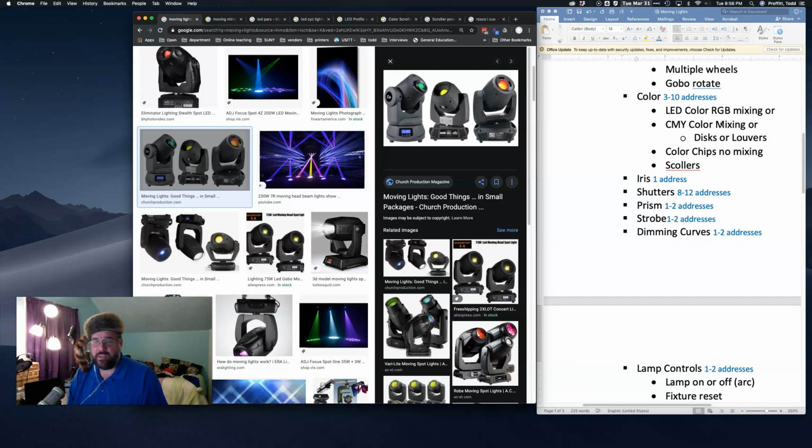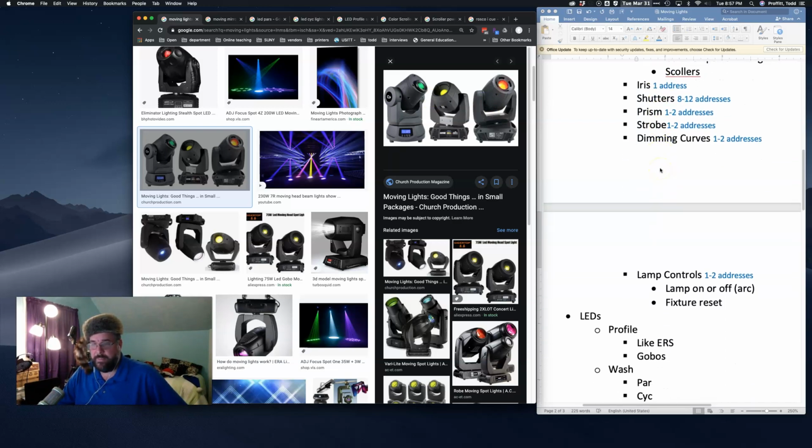Okay, then we have the iris. The iris is essentially a shutter that just opens and closes the aperture, the size of the beam. Shutters are like an iris, except they square things off. They're not round like an iris. A prism actually takes the light and bends it into multiple different images. You could put a gobo in, and it'll turn it into like three or 5 different images, just like a prism would. Strobe, pretty self-explanatory. The light's dim.